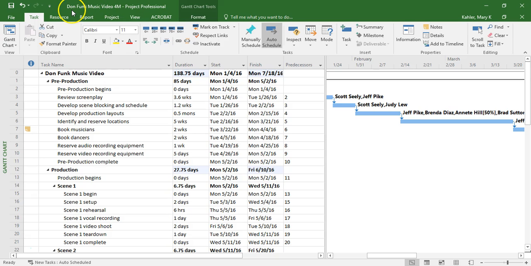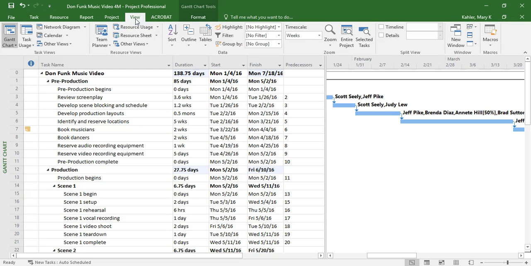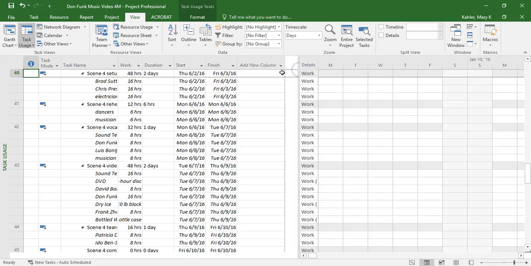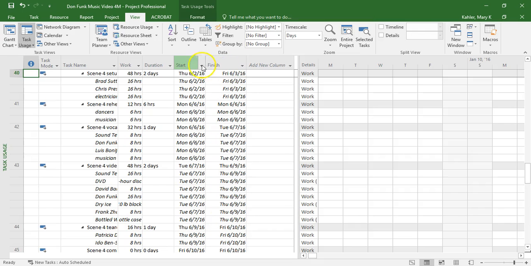So here we are, back in Don Funk Music Video 4M in Microsoft Project, and we're going to be leaving the Gantt chart for a minute. We're used to this Gantt chart view, and we are going to be leaving it. We are going to go up to the View tab and go to the Task Usage view. So this is a little bit different. It's kind of a hybrid of the Gantt chart and some other information here.